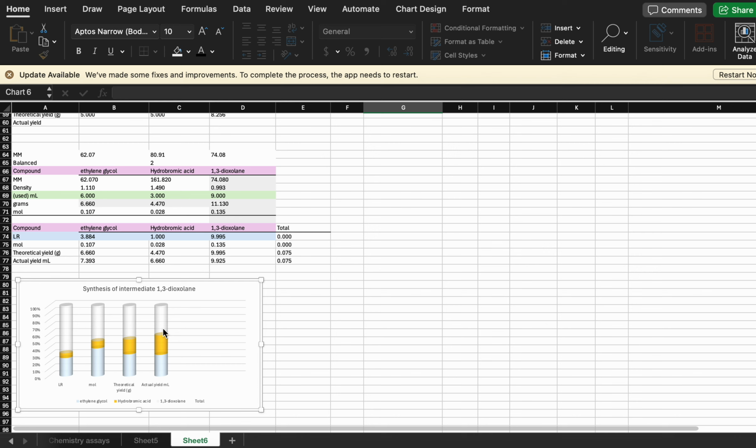I'm going to show you how to make a spreadsheet of chemical reactions. So this is a synthesis of hydrobromic acid with ethylene glycol to create the intermediate 1,3-dioxolane. So here is how you would make that into an Excel chart.